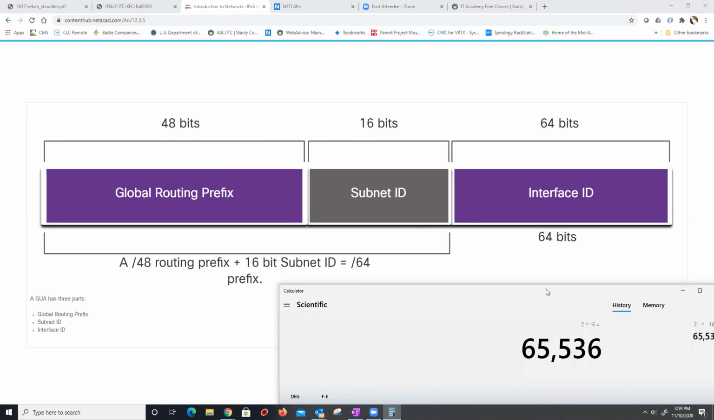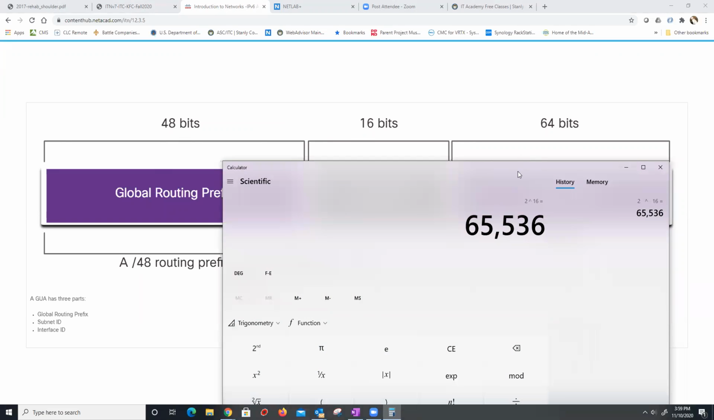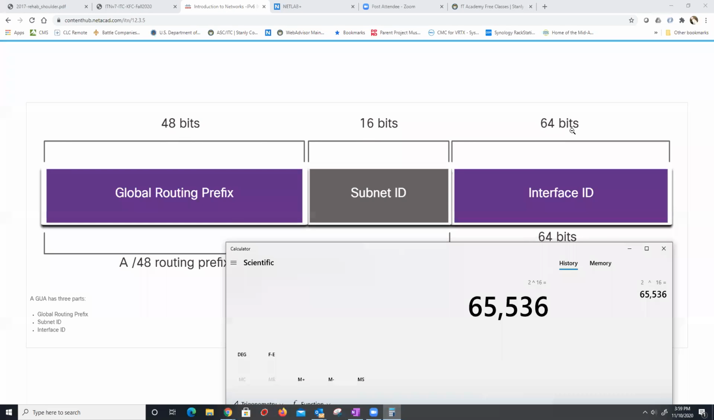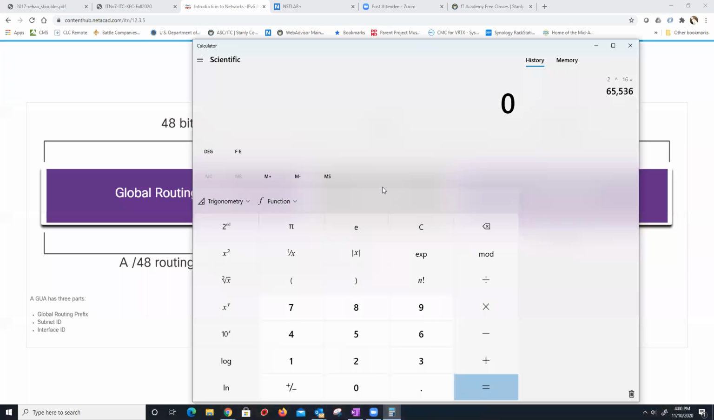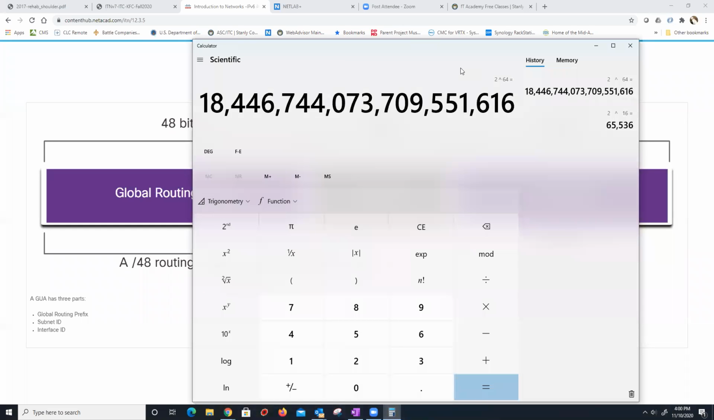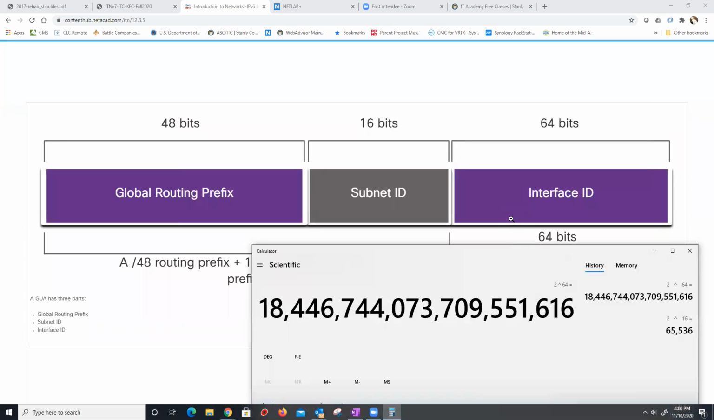Each one of those subnets will have 2 to the 64th hosts on it. Okay, now think about that one. So let's go in here and clear this. Let's take and raise 2 to the 64th. So each one of those 65,000 subnets at your house are going to have that many hosts on it.